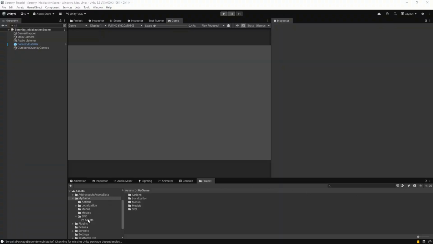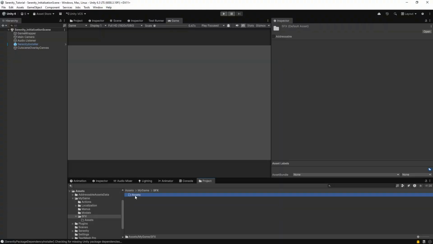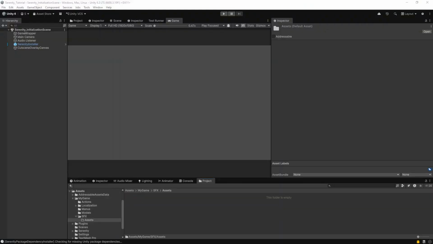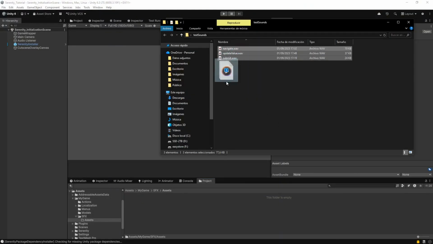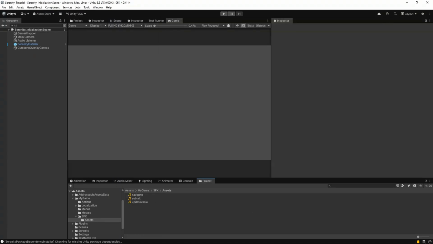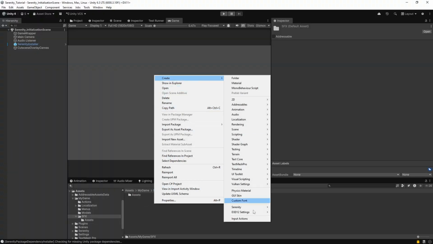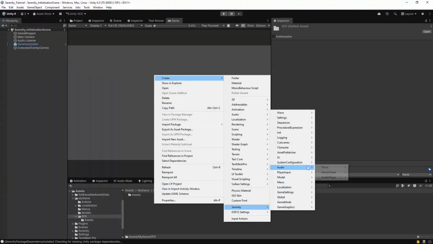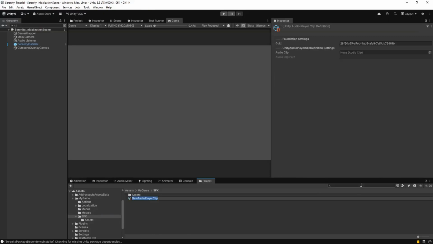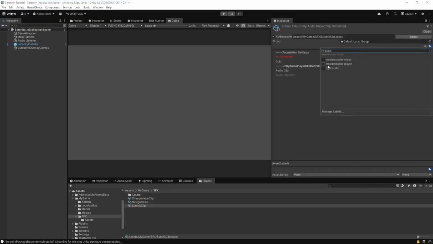The first thing we need is some audio assets. Copy them into your desired folder. Then create the audio definitions using the context menu. Create an audio clip definition for submit, another one for navigation, and a last one for changing values. Configure each definition by populating its ID, and assign the proper audio asset.